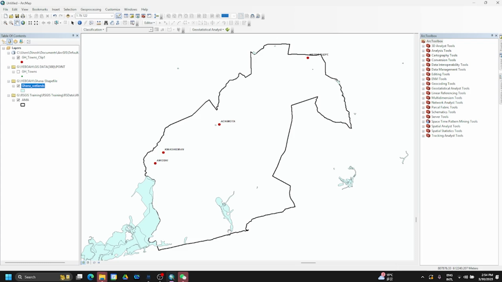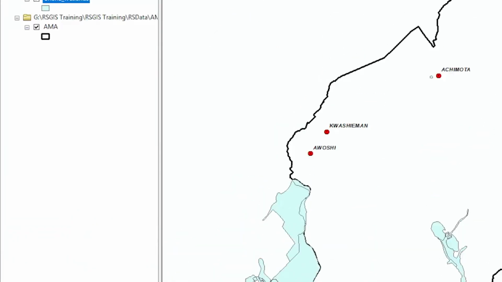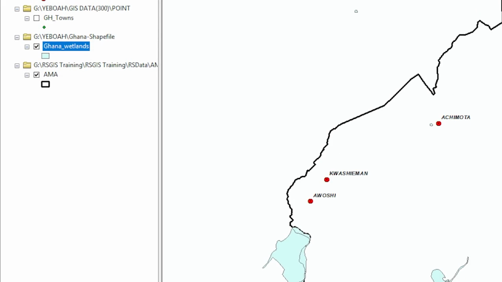Is anyone having a challenge so far? So you need to load the wetlands. So once you load the wetlands, you see this there. You see that wetland is added like this in there. So you have wetlands loaded in there. You can just drag it into the ArcMap. It's also fine.